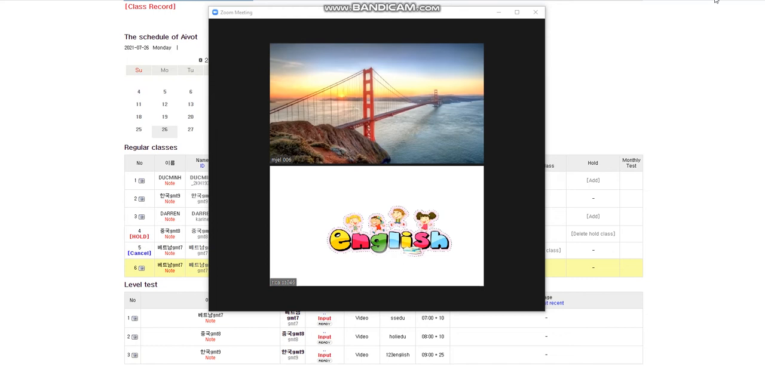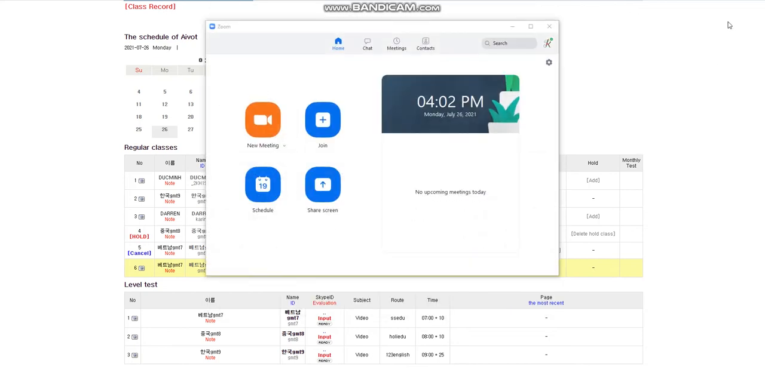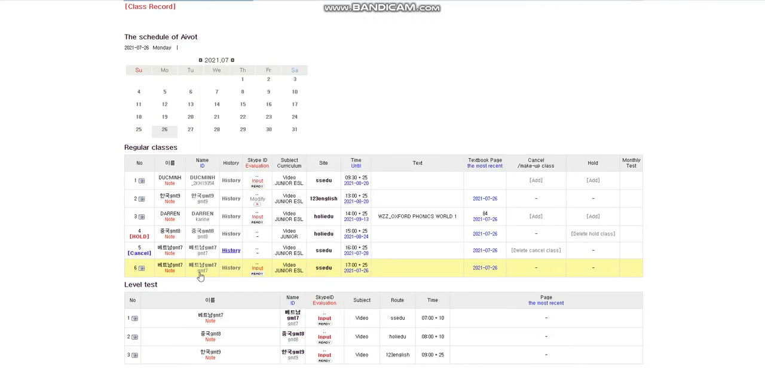Now let's say you're done with your class. Let's just click End and click End Meeting for All. Now you might be wondering what cancel and hold mean. If you see cancel in your schedule, that means that the student wants to change the date or the time of his or her class. And hold means that the student will be absent; he or she informed ahead of time.